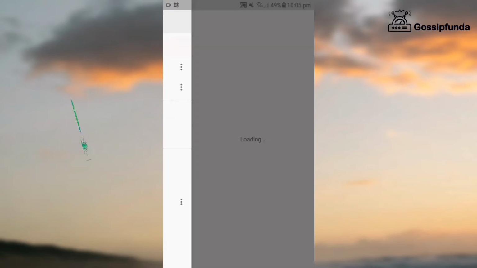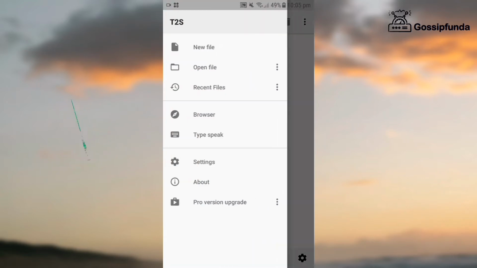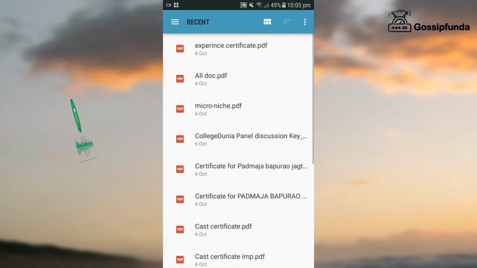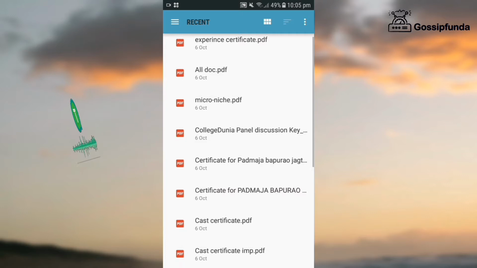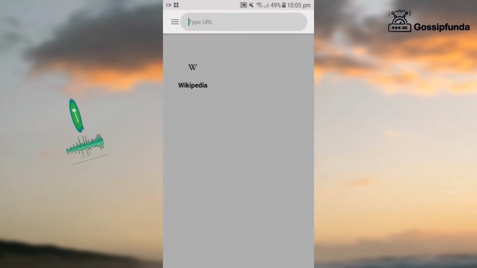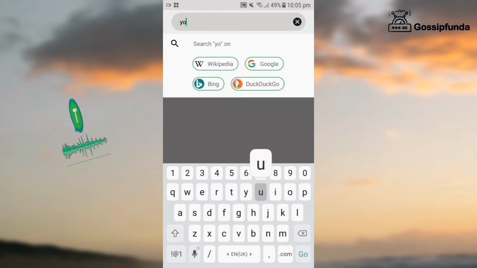Here you can create your new file. You get an open file option. You can extract your file, your documents, whatever you want to extract. Even you get a browser option.